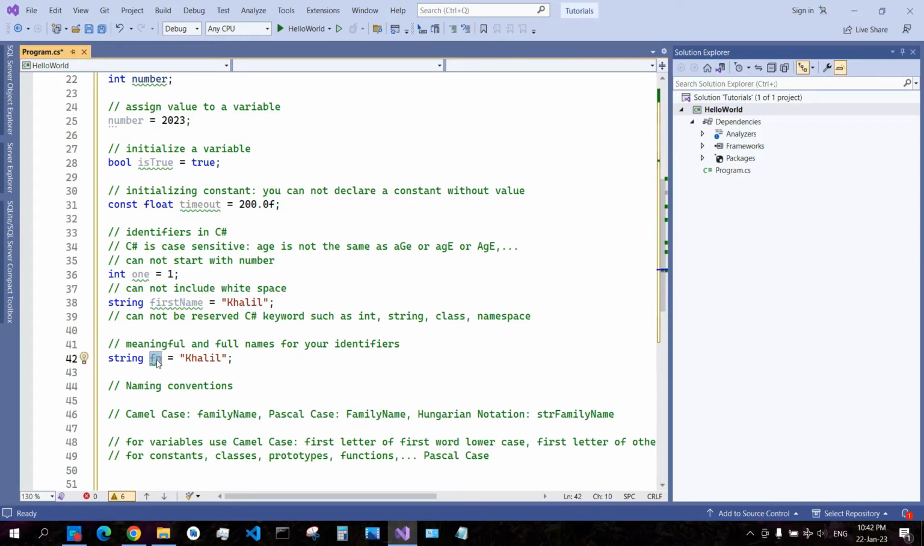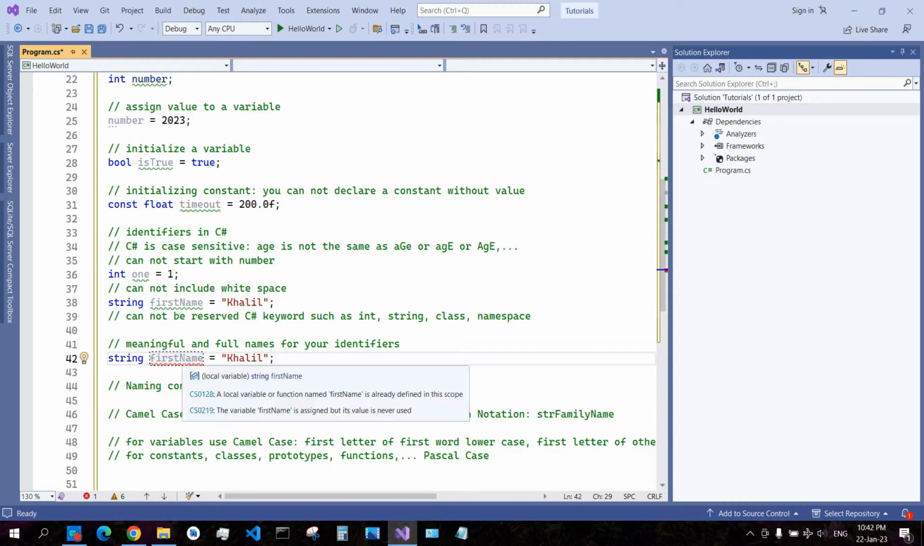This should be like first name is Khalil. This is my first name. Because there is also another one. This says a local variable or function named firstName is already defined in this scope. So you cannot declare a variable with the same identifier or name in the same scope twice.